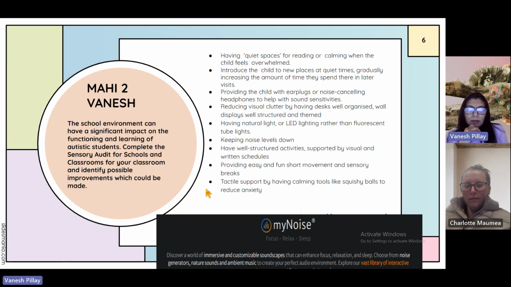So this is the second Mahi section, and this talks about the school environment having a significant impact on the functioning and learning of autistic students. I think both Charlotte and I have completed the sensory audit. It also asks, can you identify possible improvements which could be made? I haven't shared the sensory audit on here, but I do have it completed. I forgot to share it.